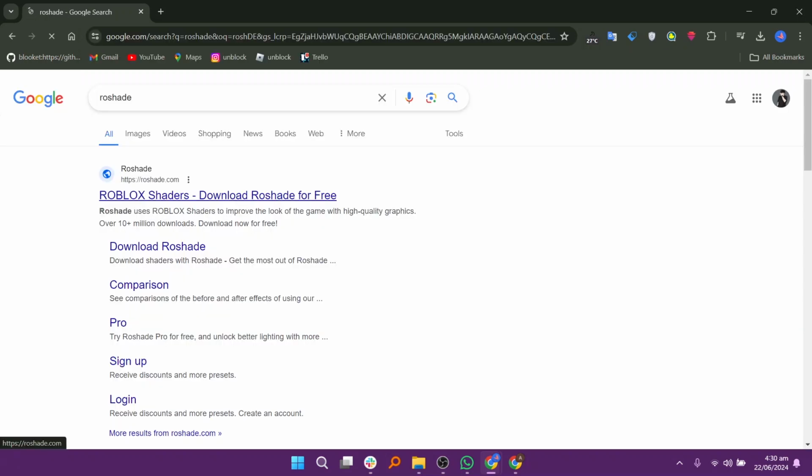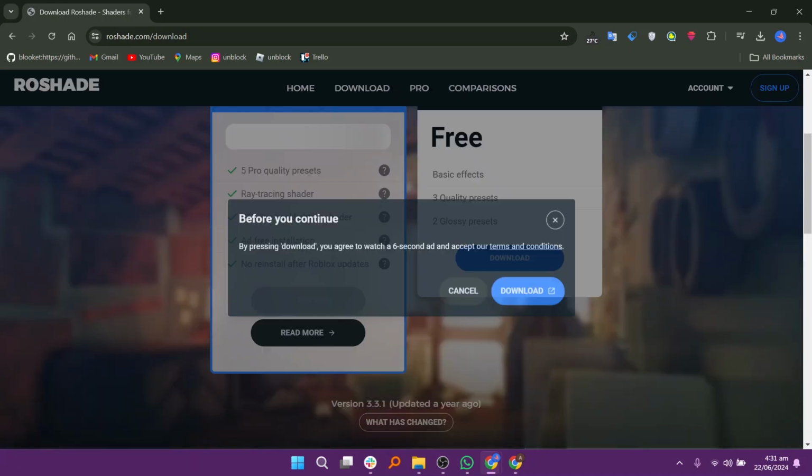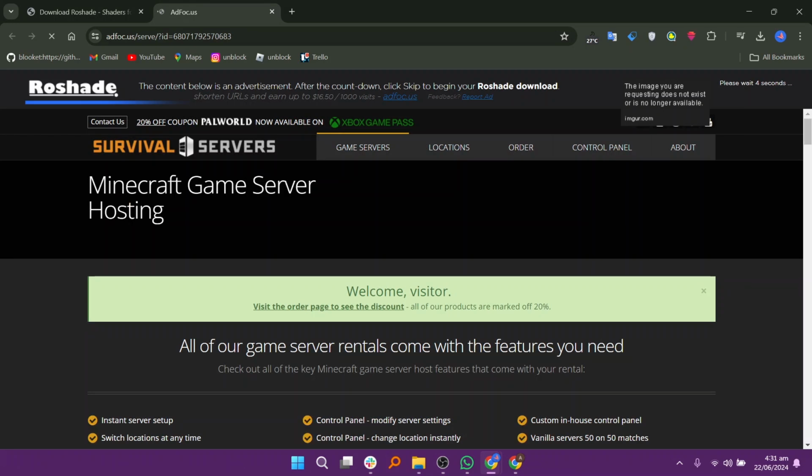Click on the first website and go to the download option. You will see Pro and Lite plans here. Download the Lite plan, which is free. Hit the download button and you can visit the homepage at the same time.